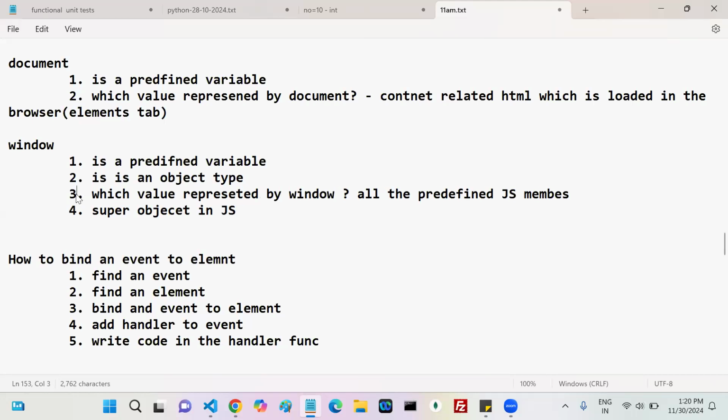Which one is the super object in JavaScript? Window is the super object in JavaScript. Understood, everyone? You got my point? Yes, sir. Window is the super object in JavaScript. All right, okay? Up to here?